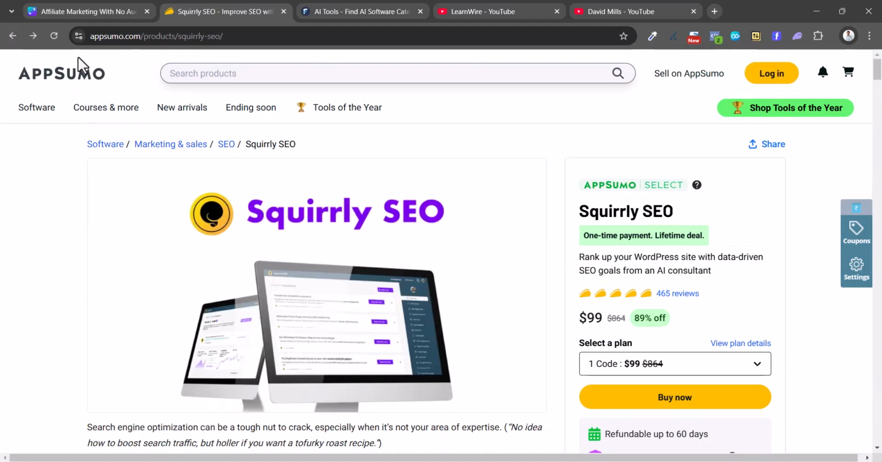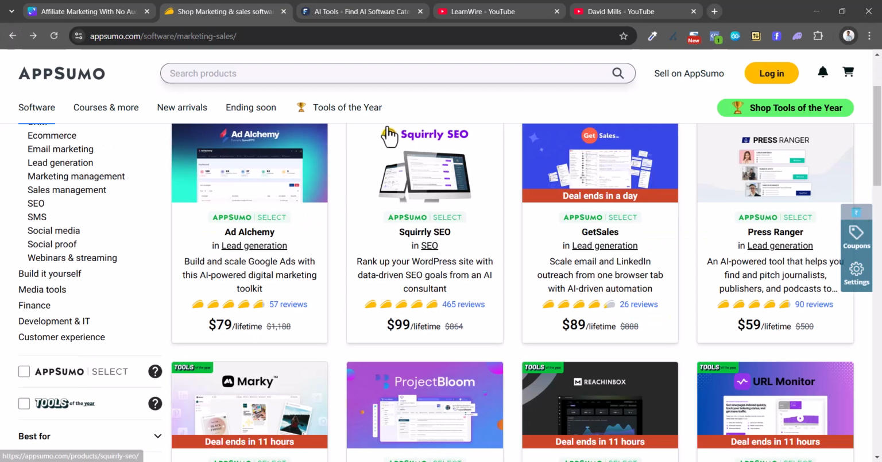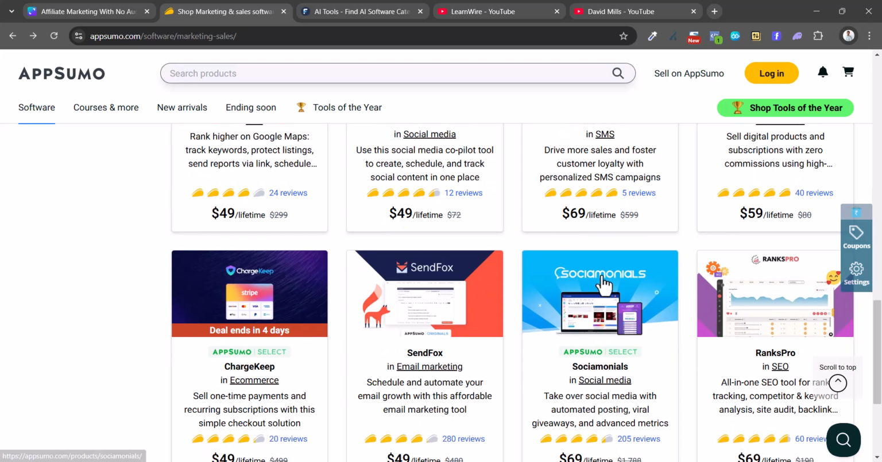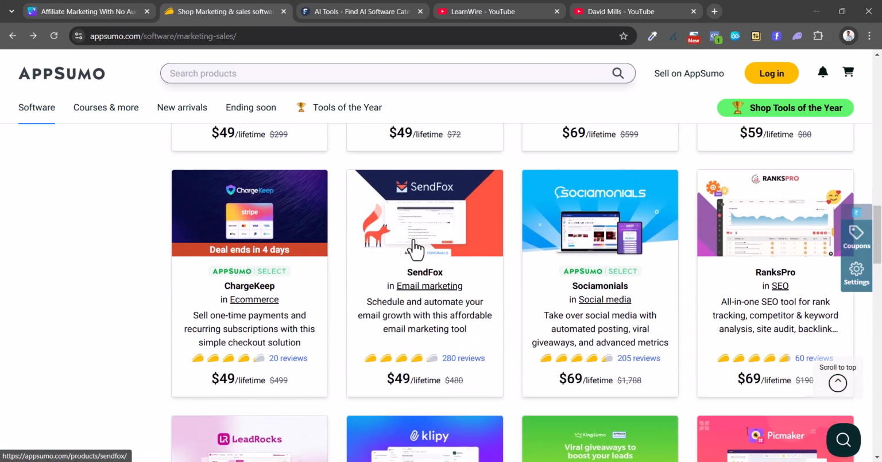And there is no shortage of content. If I go back, there are tons and tons of softwares. You can sort by how many reviews one has, and it can be a great place to start.